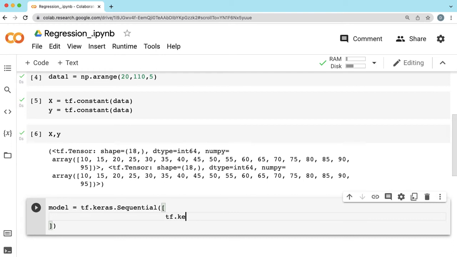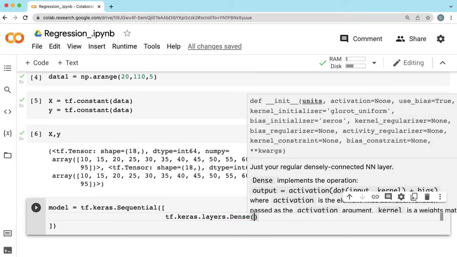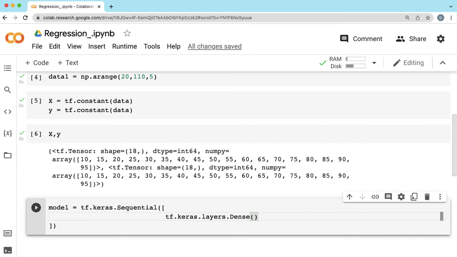So tf dot keras dot layers dot Dense. This layer is dense. Dense layer means fully connected layer, right? And how many neurons we want, we'll write in the bracket of Dense. We would like to have only one neuron, so that's why I wrote one, right? So this will add a layer with one neuron. Let's say we have only one neuron here for now.